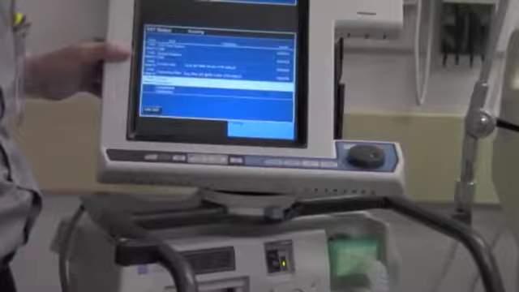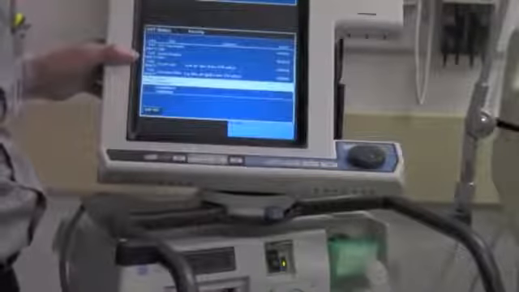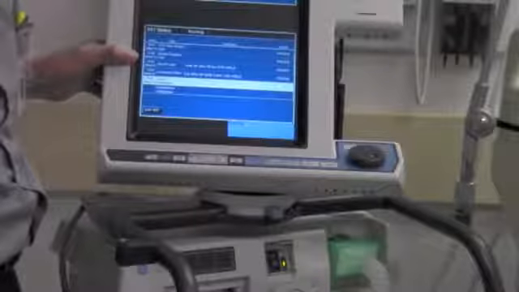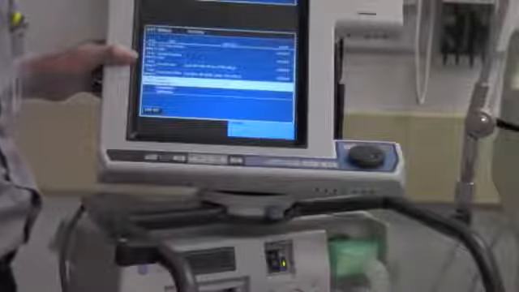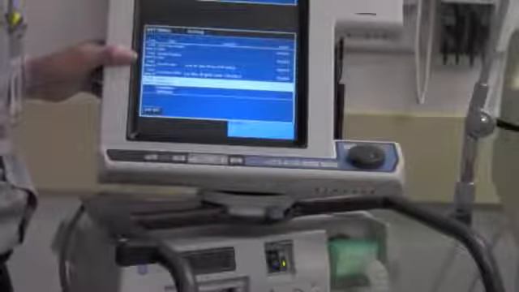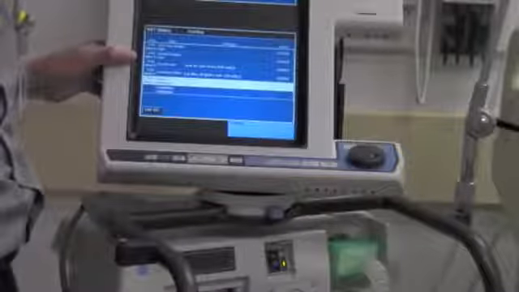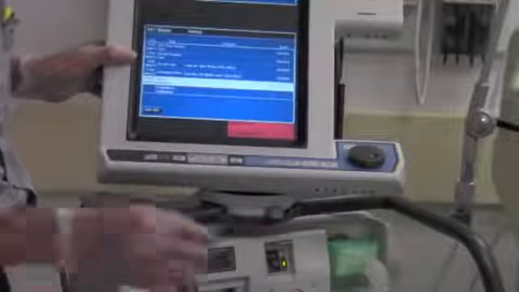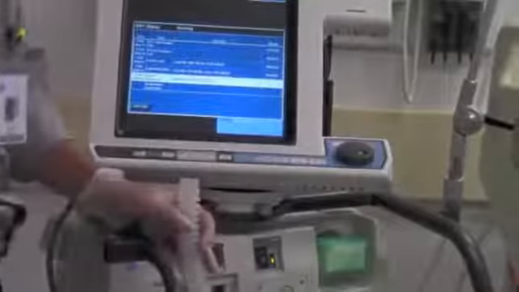Circuit resistance. The system prompts you to unblock the patient Y. To unblock the patient Y, remove the tubing from the inspiratory filter, then press the accept key to begin testing.